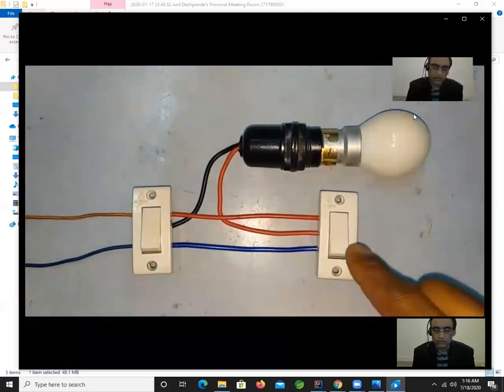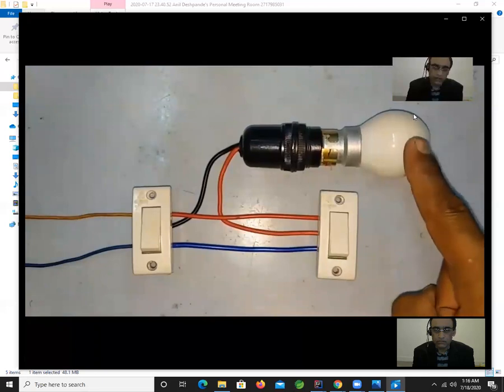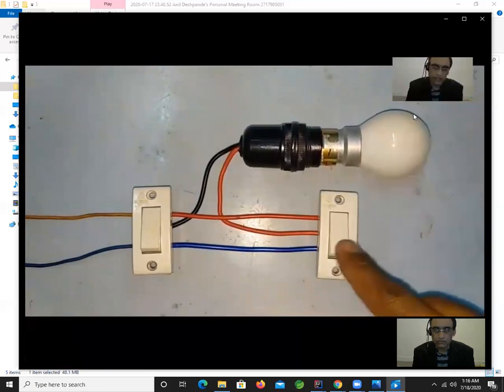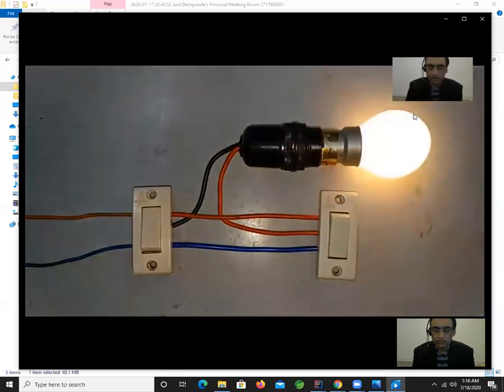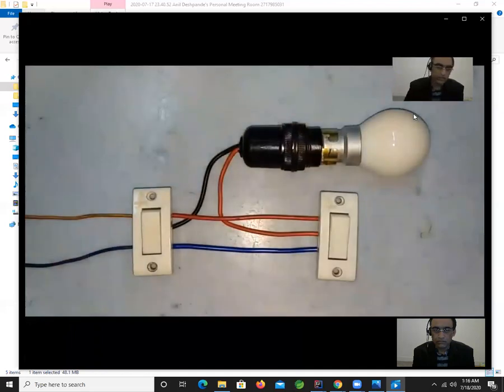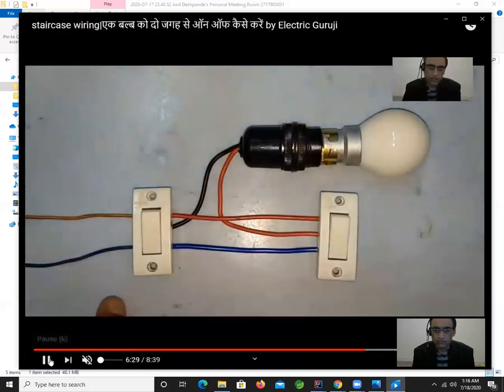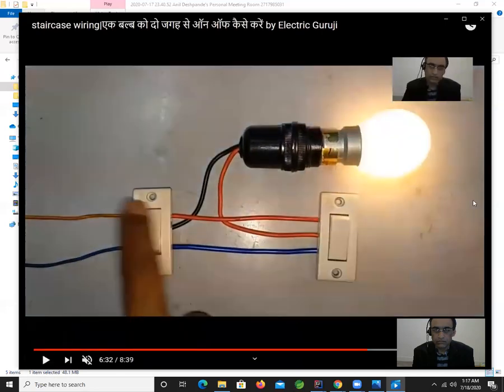What we are going to do now is make the bulb on, right? So let's make it on, and then see. Yes, it has become on. Now the next thing is that we'll make this off. So this is what we wanted to watch, right? So let's stop here. Now let's come back to our diagram.